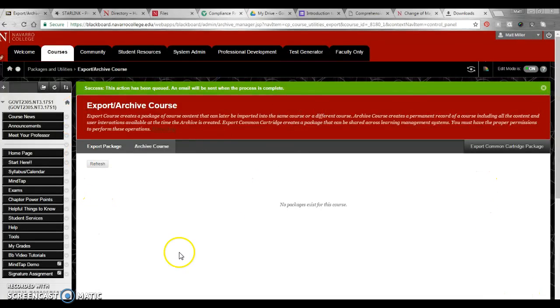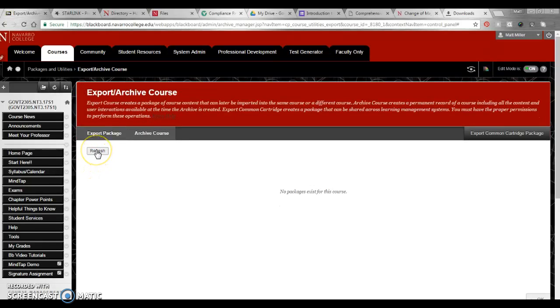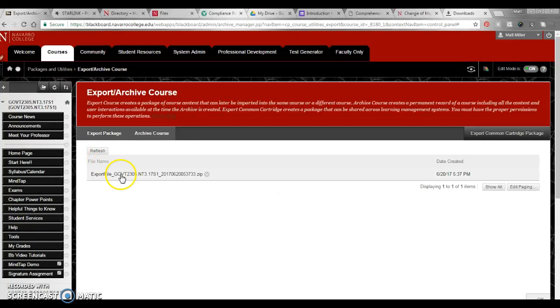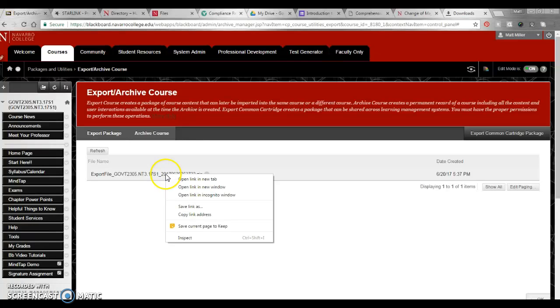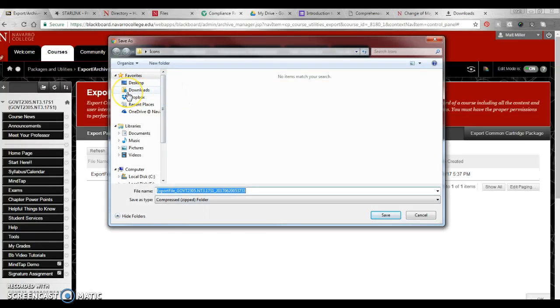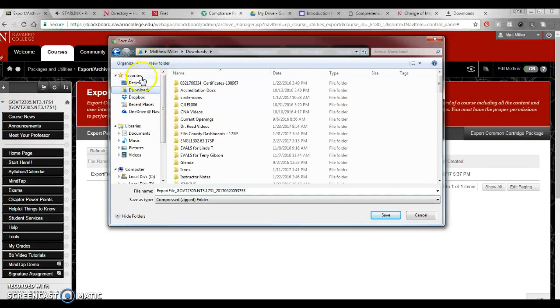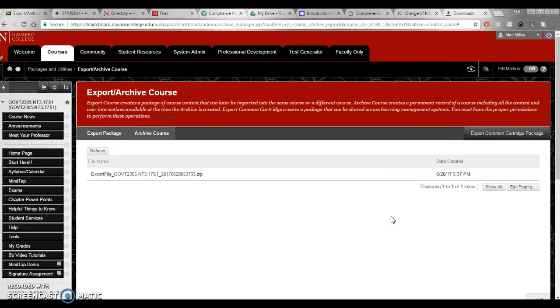And the way it works in Blackboard is, of course, it's queued. It'll have to be completed before you're able to see your link here. But you can choose this little refresh button. And after a moment or so, your course link will appear here. So from here, I can right-click and save link as. And I can remember where I saved my file. I'm going to choose my download folder. And there's my export file there. So I'm going to go ahead and click Save.